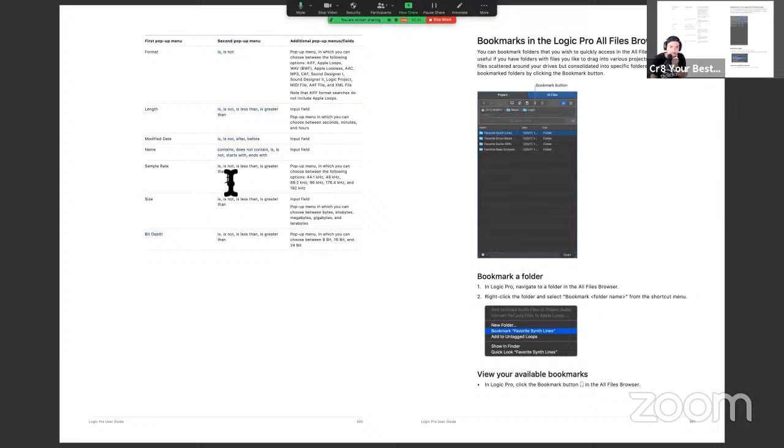Sample rate. I don't know if I would use that. Modify date. I suppose if you're looking for something from a certain year, that could be useful. And bit depths. Nah, I just work in 24. Maybe if you wanted something that sounds degraded, but maybe.